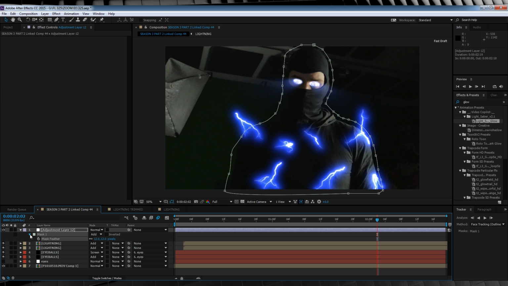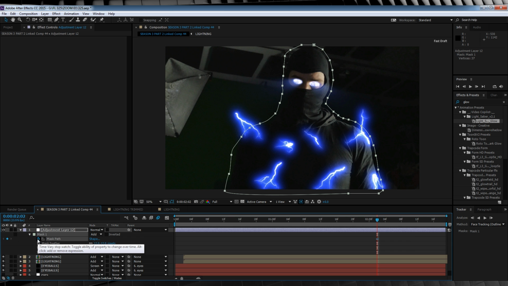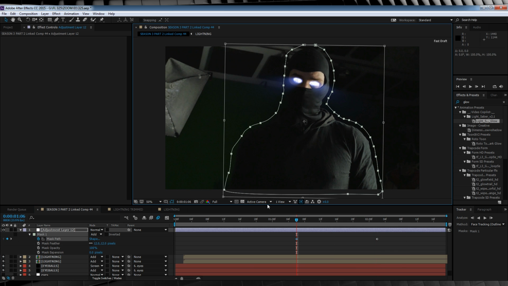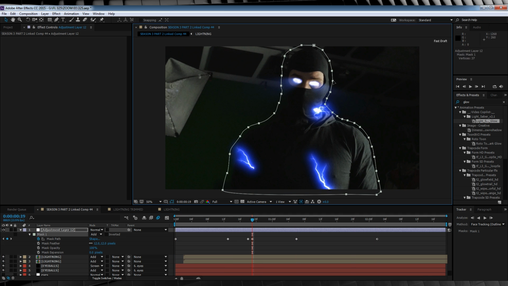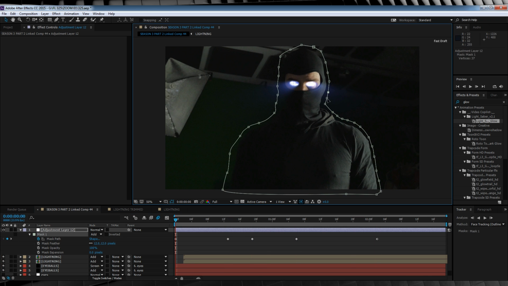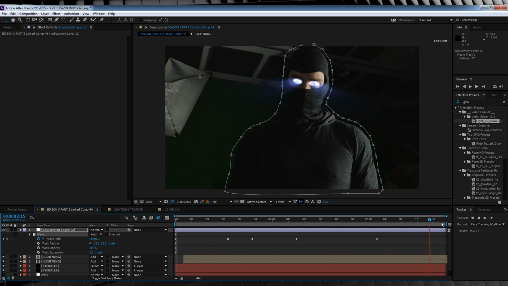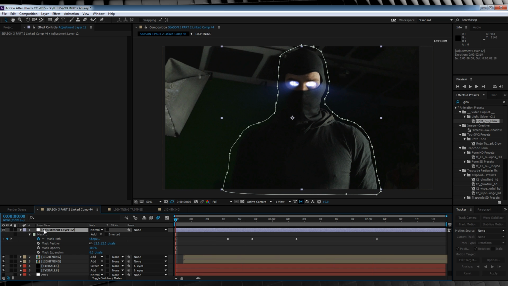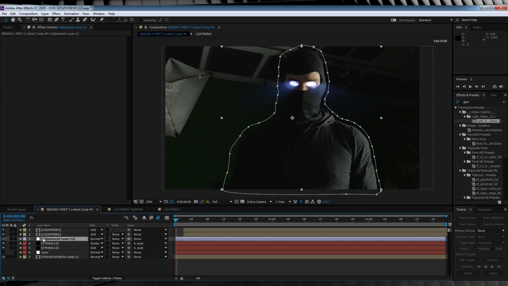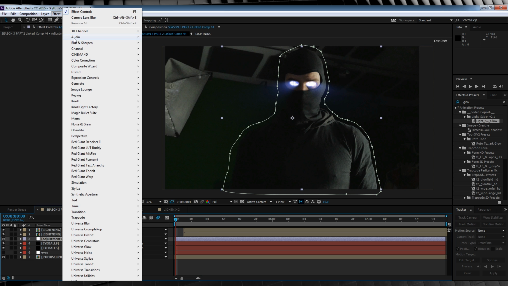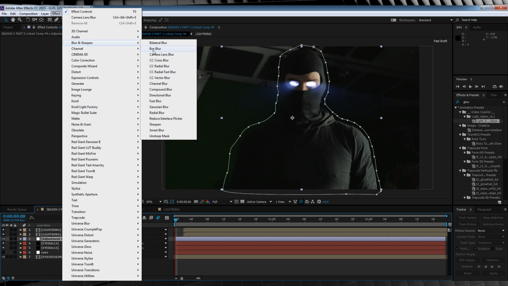We'll then collapse down the mask menu and hit the stopwatch on mask path. Since our actor isn't moving a hell of a lot, we don't have to go frame by frame. I, of course, tilted my head, so I'm gonna animate the mask points around my head to compensate for that. Once your animation is done, let's drag that adjustment layer below our lightning layer so it won't affect it once we add our blur. Let's now head up to Effect, Blur and Sharpen, and add a box blur.